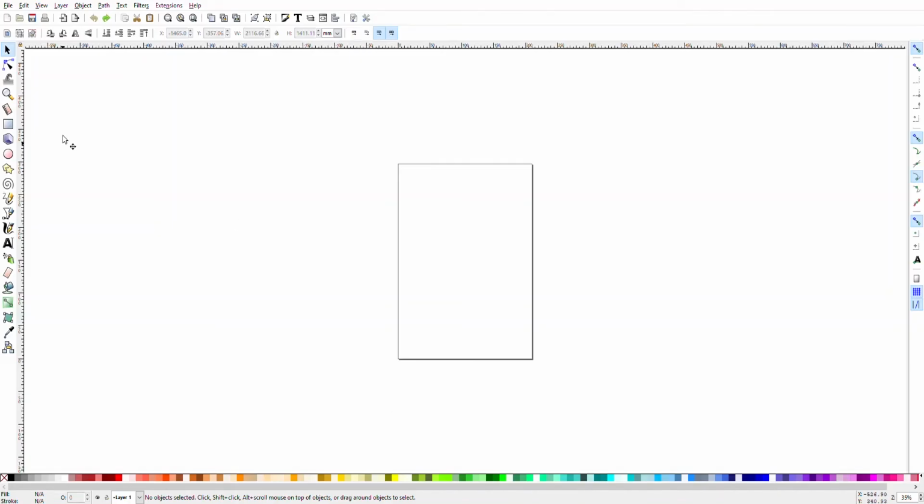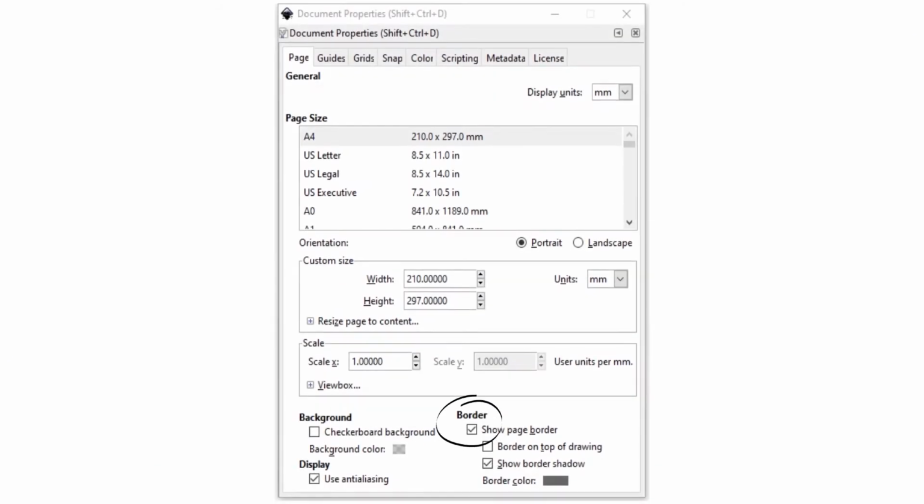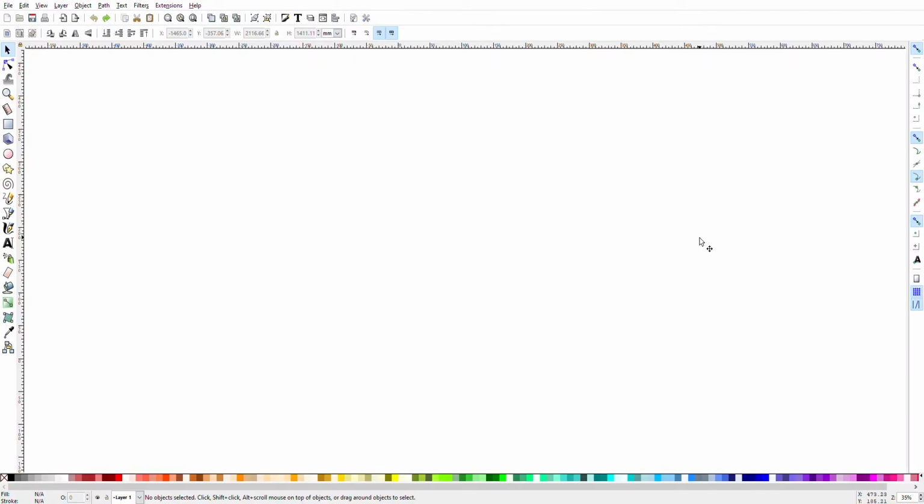Start importing. If you want to get rid of this, which you probably do, you want to go to File, which is up here, and I'm going to have to splice in what it looks like, but you go to Document Properties. And then you click on the show page border. I'm going to splice this in. And then when you click out of it, it's gone.